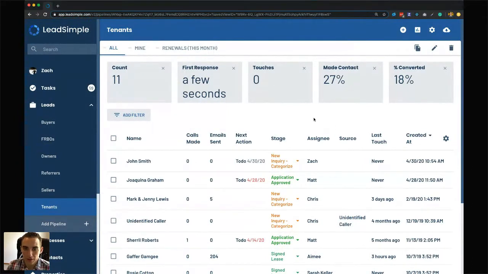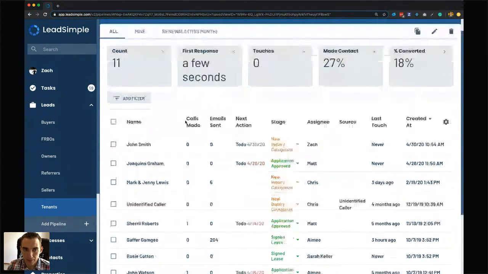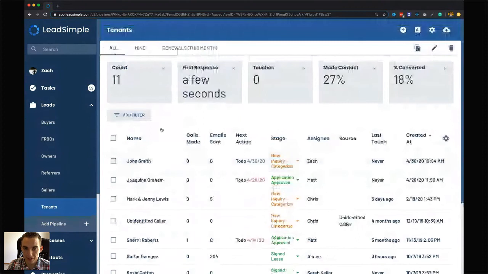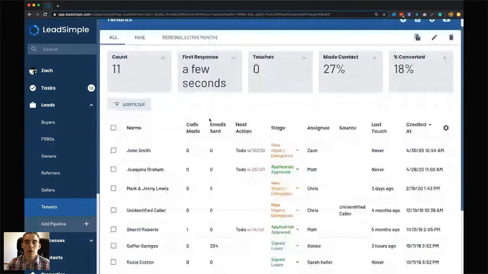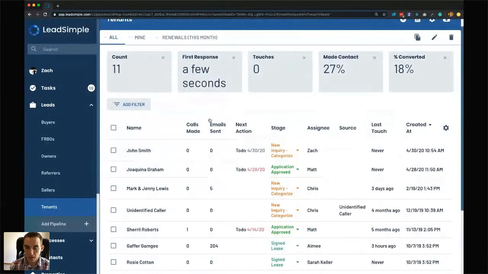All right, so to get started, again, we're looking here today, instead of looking at the owner pipeline like we did on the last webinar, we're actually going to start in the tenant pipeline. So basically, how you would use the tenant pipeline within LeadSimple is to track your prospective tenants. And that might sound off the wall at first.